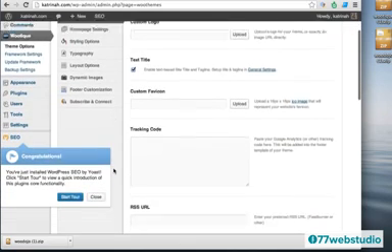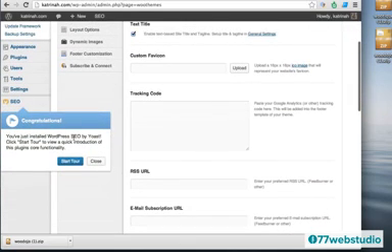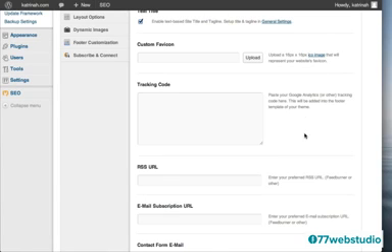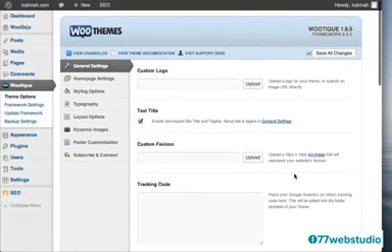So let me just scroll down a little bit. We're getting another little note here from SEO by Yoast, and I just want to close that. I'm not going to do a tour of the plugin right now, so I'll just close it. And then I'm just going to scroll back up to the top of the theme options screen.